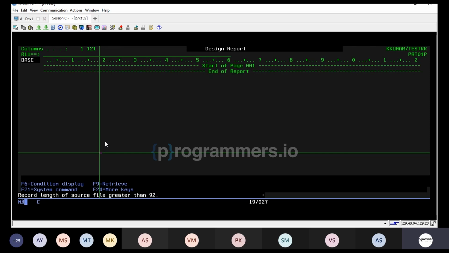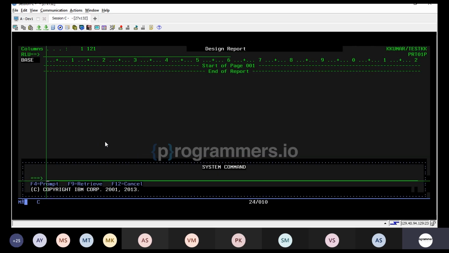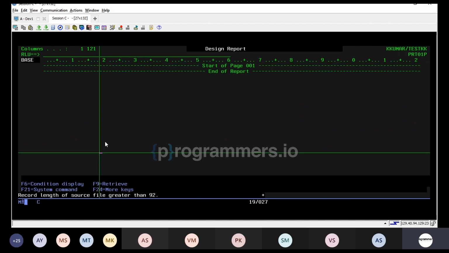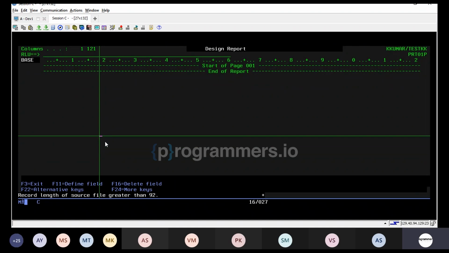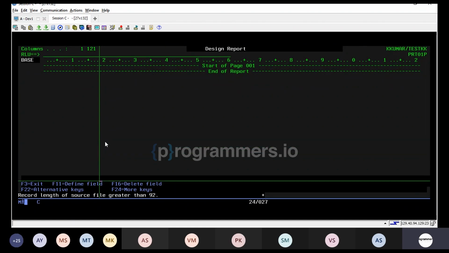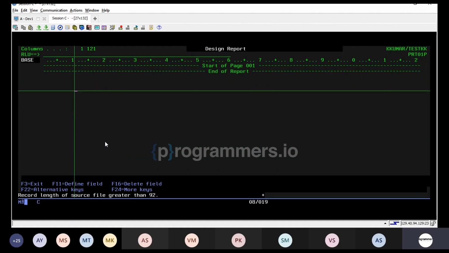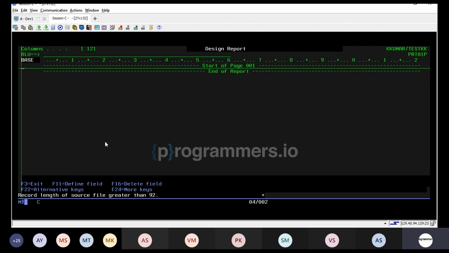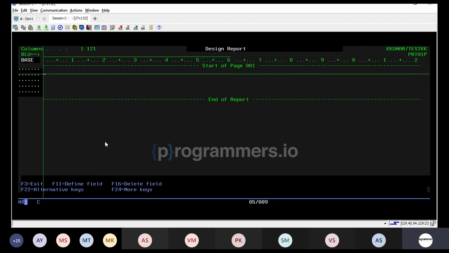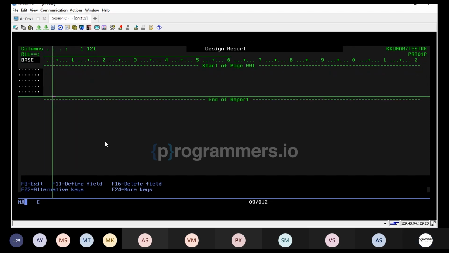F21 is if you want to go out of the screen, where we can run any command. We will cover all the function keys. Here I'm adding I5.